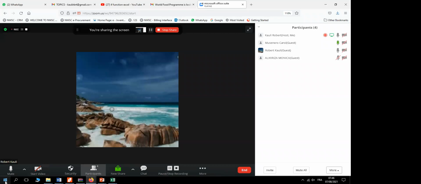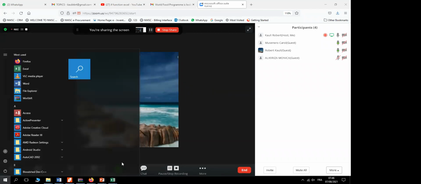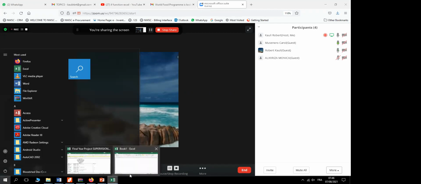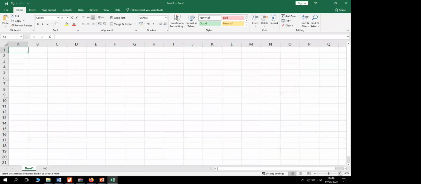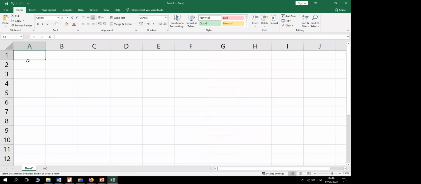Okay, so let's start by opening. First of all, I've opened a blank worksheet, just like you can see on my screen. In the interest of time, I'm just going to copy something. I want you to type at least 10 names somewhere in this column for name.